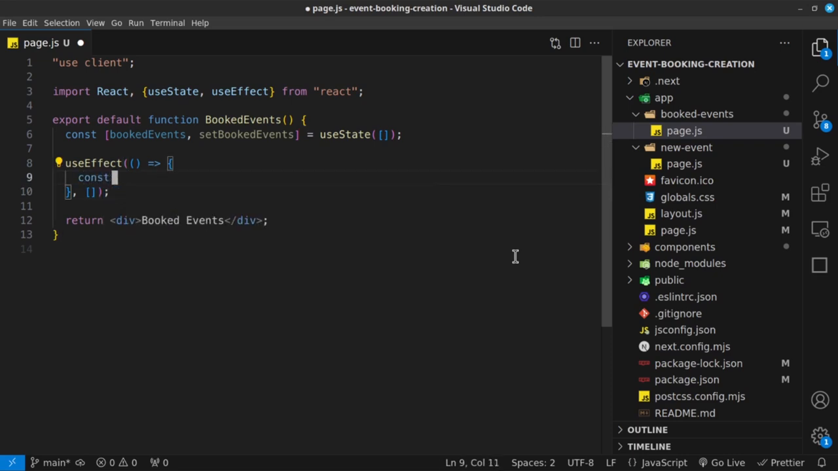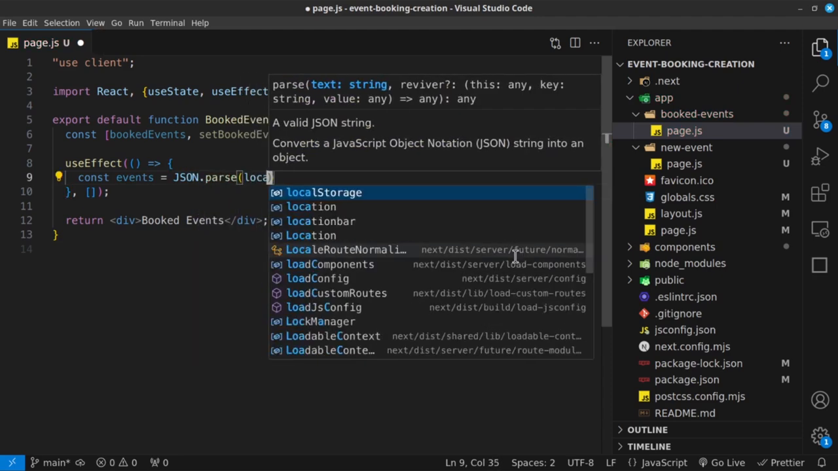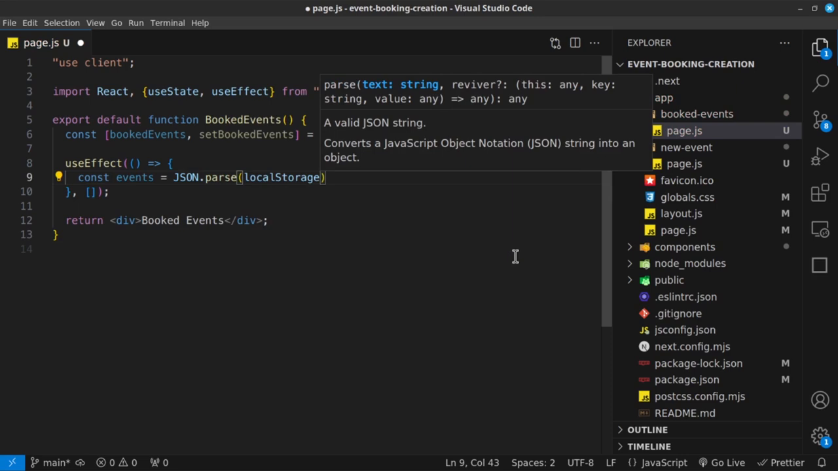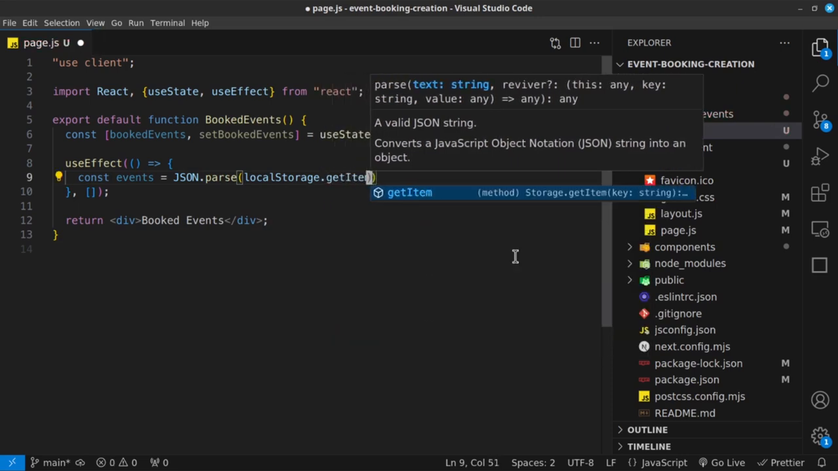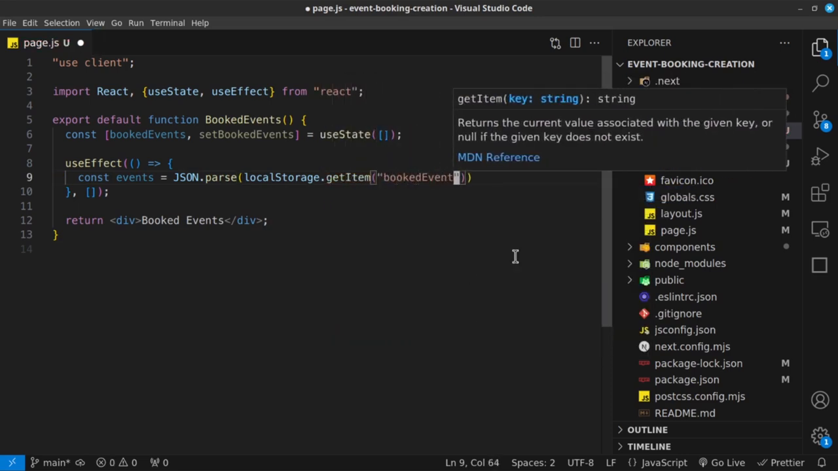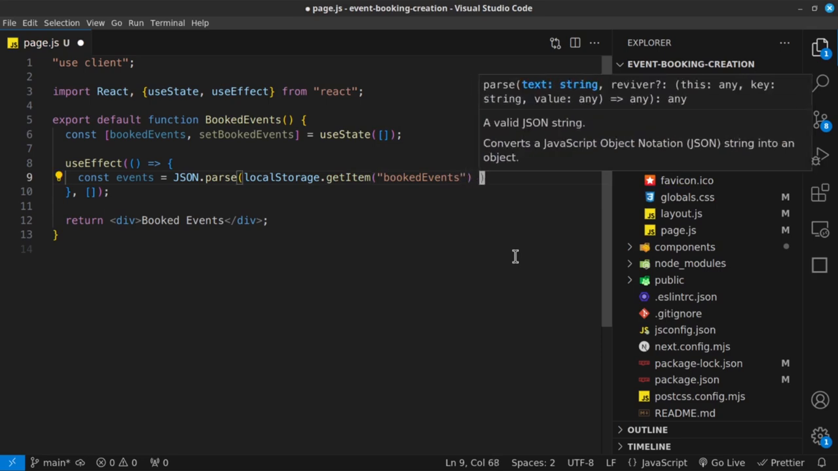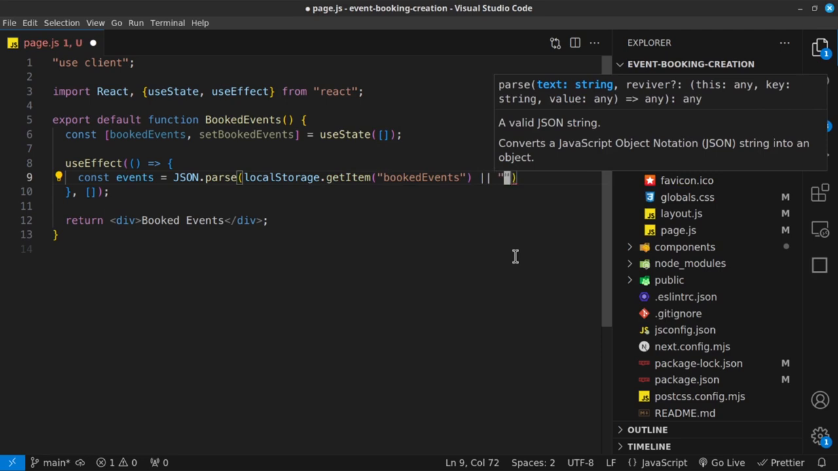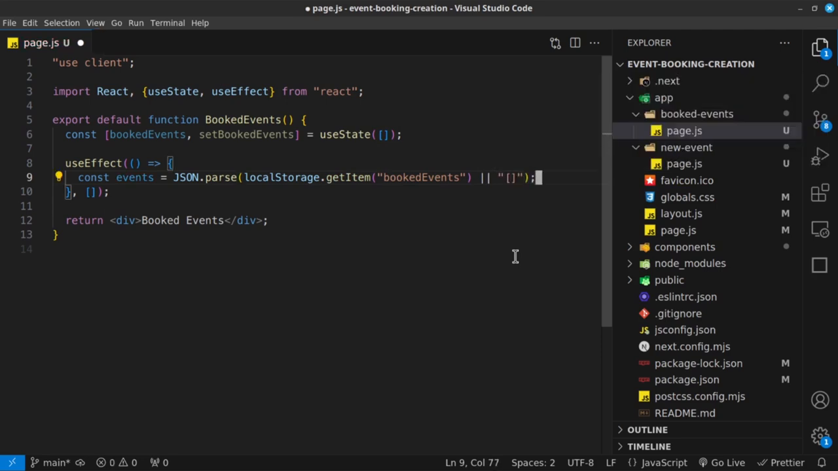And then we want to go ahead and access local storage. So const events is equal to JSON.parse, and then we want to say localStorage.getItem, and we want to get the bookedEvents. So bookedEvents. And if this doesn't exist, we want to add in our pipe there, and then we want to get the empty array. And then we're going to say setBookedEvents to the events that we get from local storage. And then once we have that, we can render out a fragment.